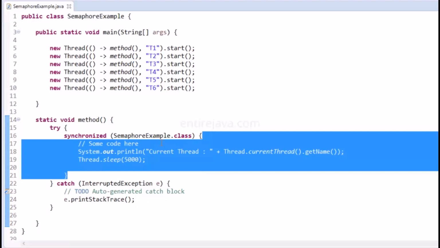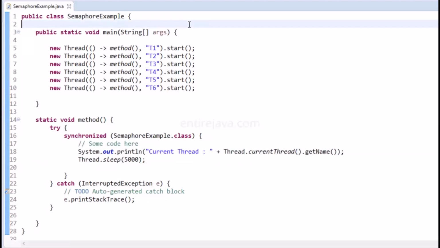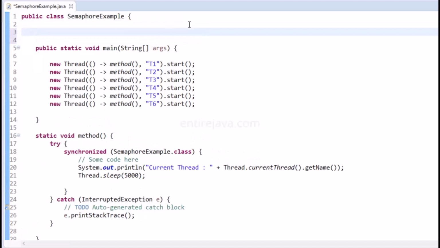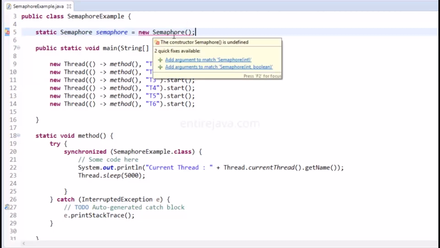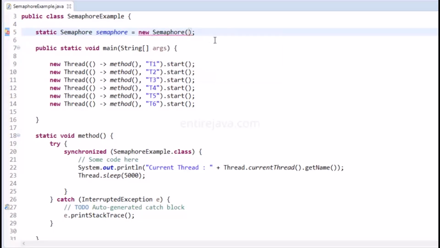The first thing that you need to do is to create the semaphore using the class Semaphore. I'm going to say static Semaphore. I'll call it semaphore, all lowercase, equals new Semaphore. This is going to create an object of Semaphore. Now the reason why we have an error here is that the constructor of Semaphore is going to accept an argument.